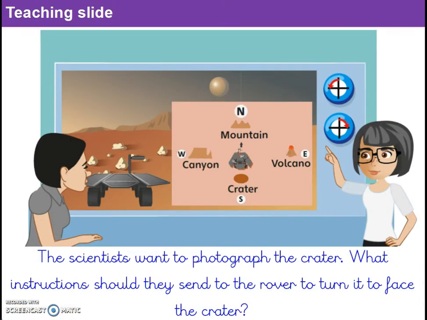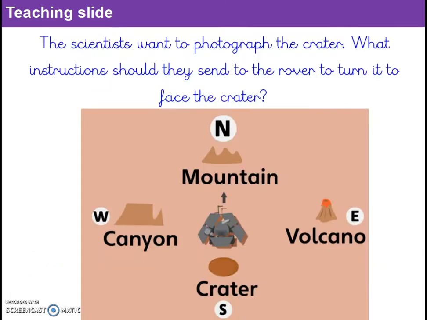So let's start by looking at question 1A. The scientists want to photograph the crater. What instructions should they send to the rover to turn it to face this crater? Firstly, let's look at the information we're given. Where is the rover pointing already? Well, we can see the arrow is pointing up, it's pointing north, it's pointing to the mountain. So we've got to take the rover from pointing to the mountain to pointing to that crater. How are we going to do that?